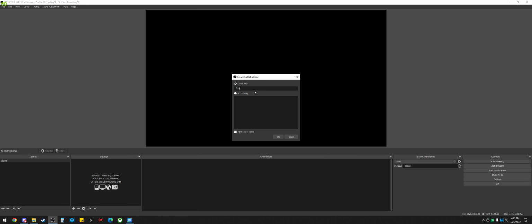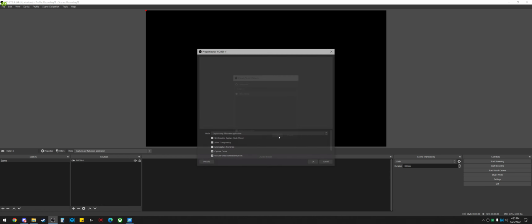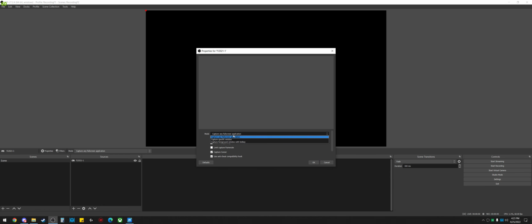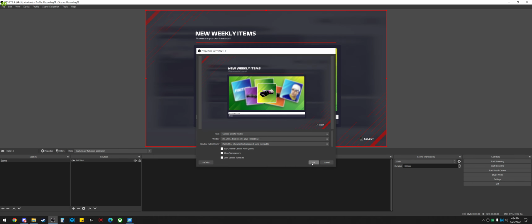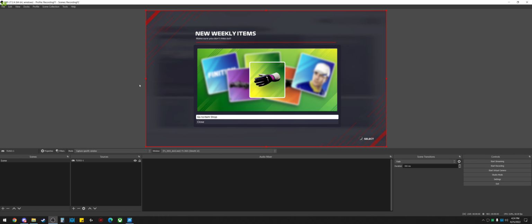We're going to call this F121.1 because I already have one named that somewhere else. We change it to capture a specific window right here in the mode, and then we go window and F1 2021, and then we hit OK. It automatically populates all of that, and it populates our source here. If it matches the resolution, we just leave it alone.